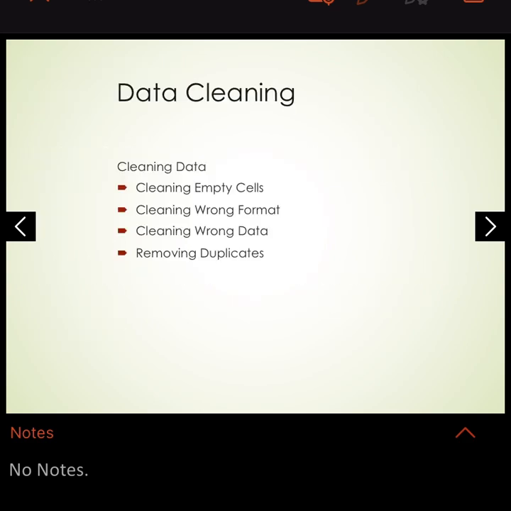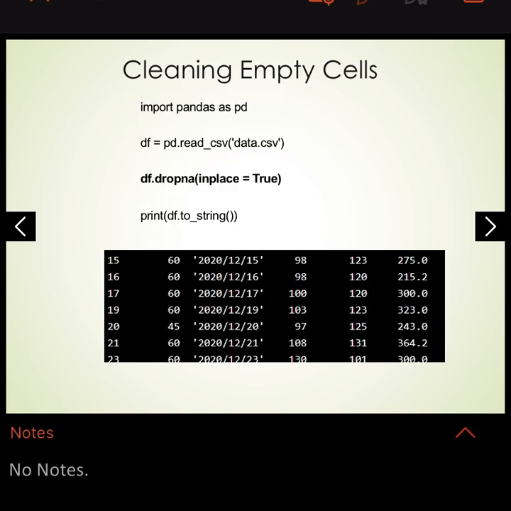The next method is data cleaning. This is a very important and useful method used in EDA. In data cleaning there are a few types, like cleaning empty cells, wrong format, wrong data and duplicates. These things will be cleaned and the data will be in a good format.